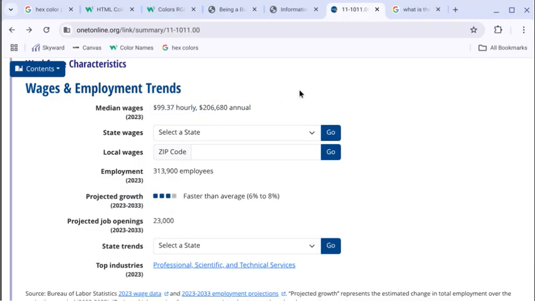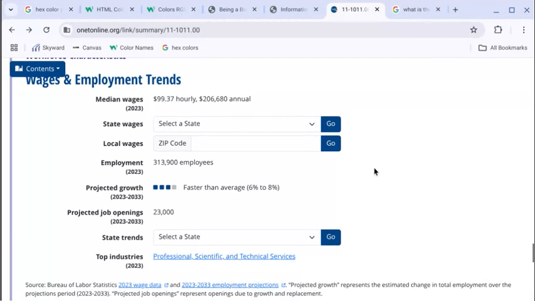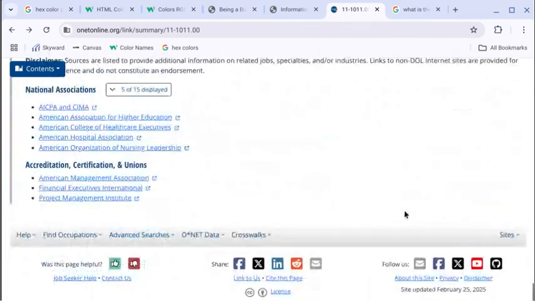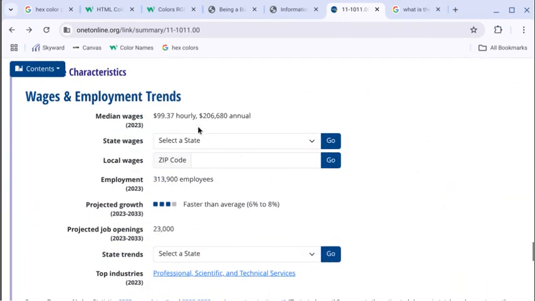Now, if you wanted to find it easy, and remember, this is kind of at the bottom of the page for me, what you can do is press Control F at the same time, and you can search for the word salary on here. You can see it shows up 0 out of 0 times for me. So I'm going to have to stay there at the bottom with the wage and employment trend. So something like this if you're being hired.